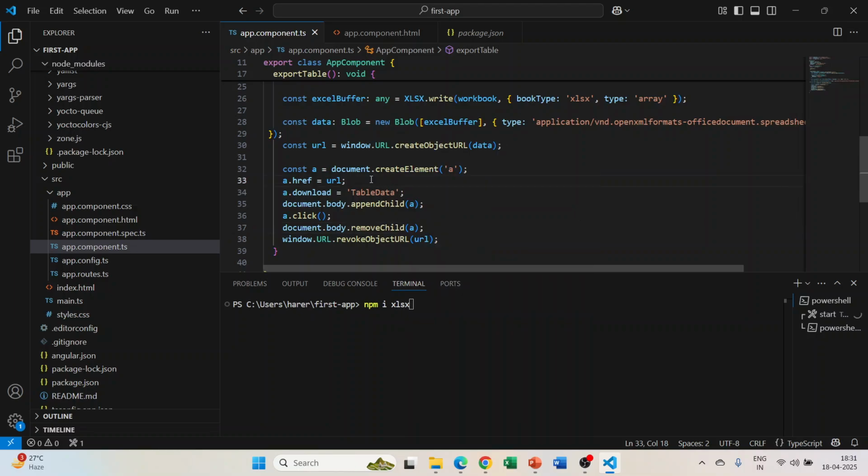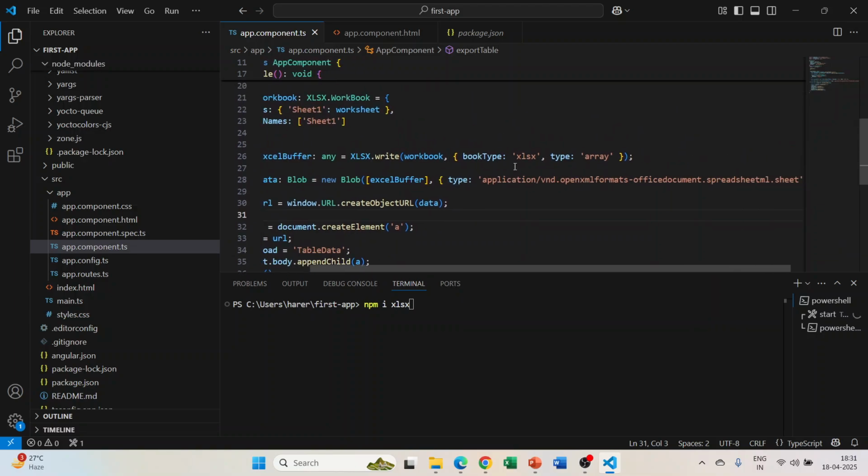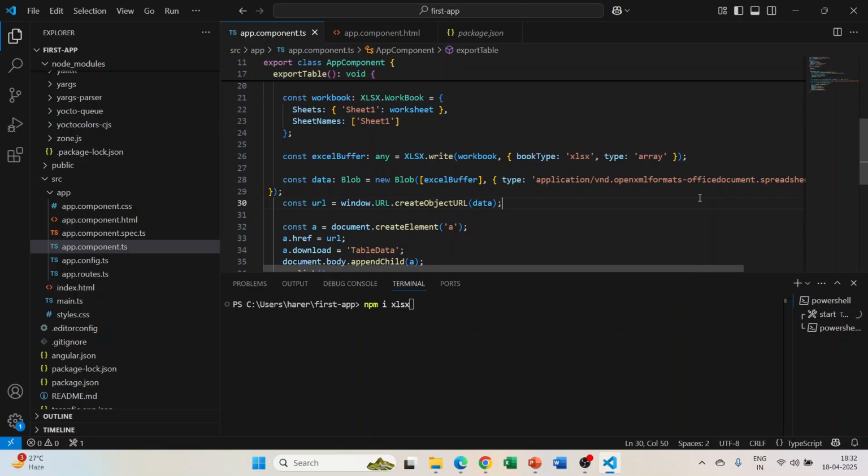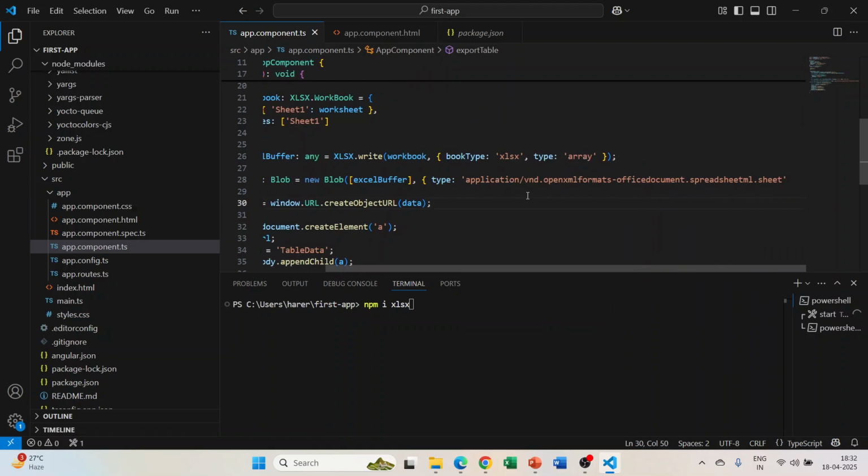So here, this is table data. Table data is nothing but the file name which we want to keep after downloading the file. And one thing I need to mention is this: application/vnd.openxmlformats-officedocument.spreadsheetml.sheet. This is something which needs to be used only for Excel format. So I will provide this in the description.